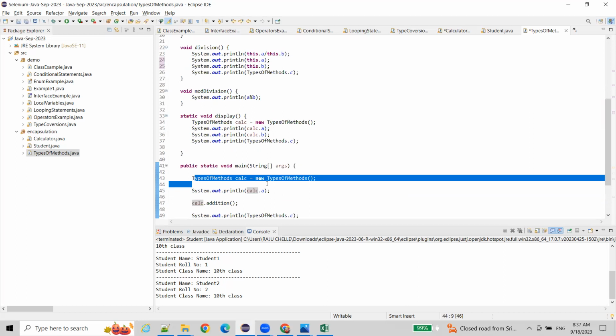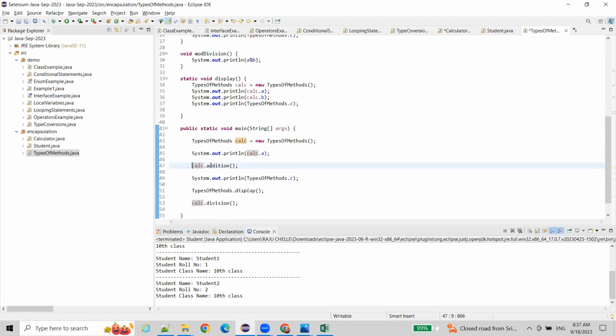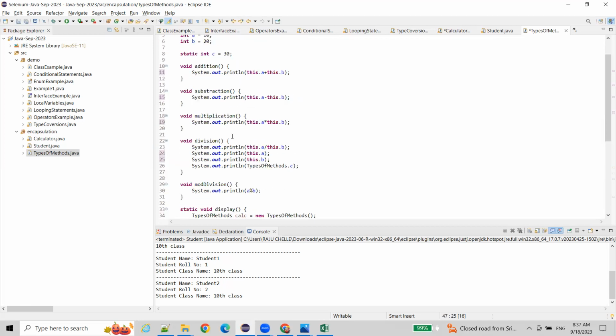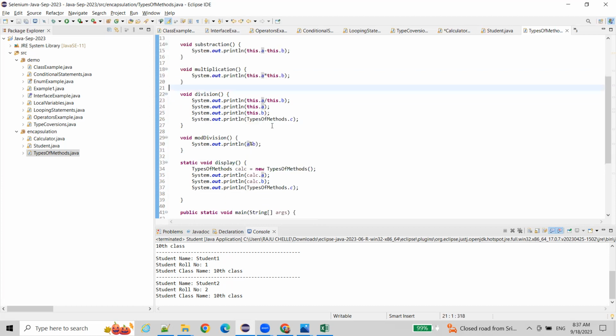When you call calc.a from here, that is fine. When you call calc addition, first it will go to the addition method. From here, if it wants to access the a and b values, it uses the this keyword. You can use the this keyword. If you specify it without the this keyword also, in the backend it works as this.a in the instance. So let me put it for all the.